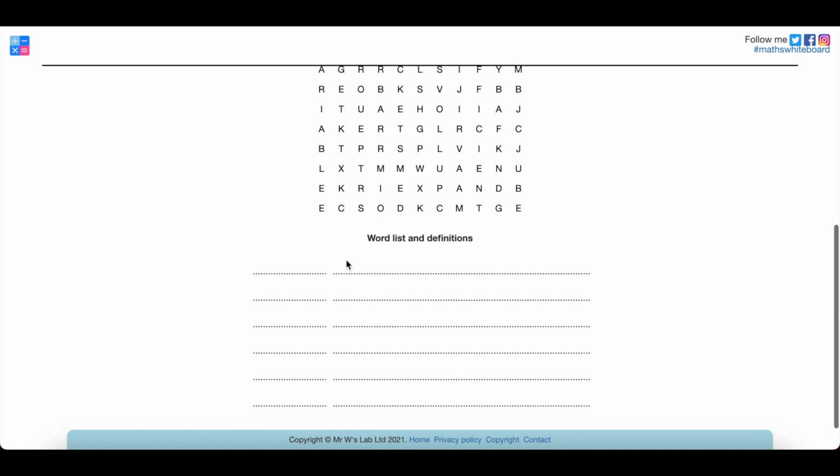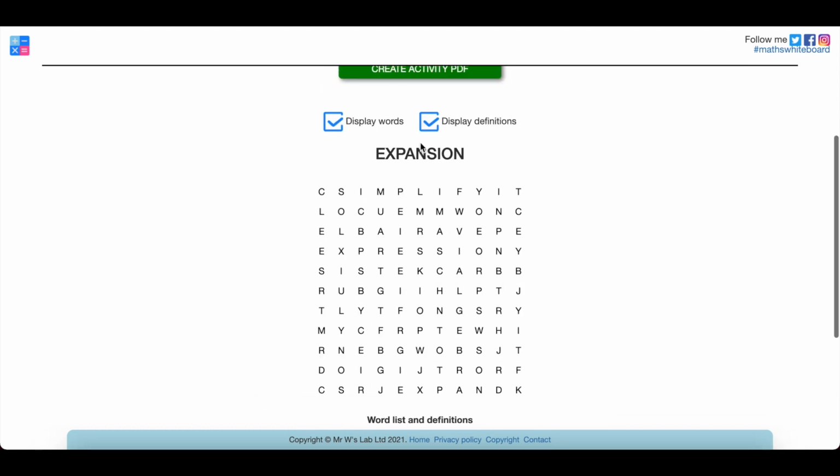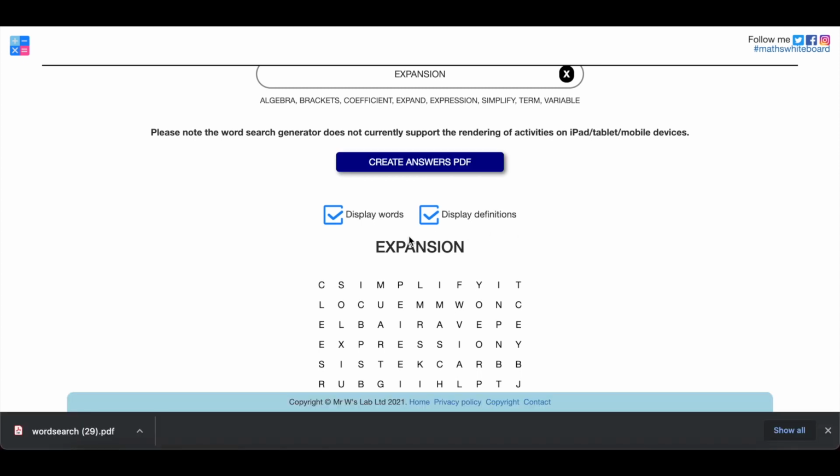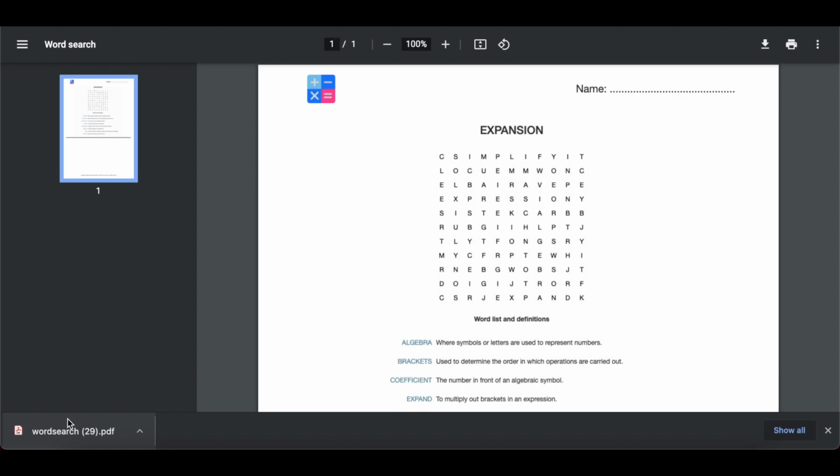If I was being immensely horrible, knowing that the topic is about expansion, they could come up with a list of all the words that they think they could find relating to that topic and their key definitions in the word search. Once you're happy with the selections that you've made, simply select Create Activity PDF, and a PDF containing your word search will then be produced, print and hand out to all students.